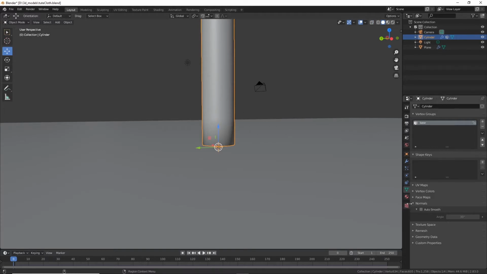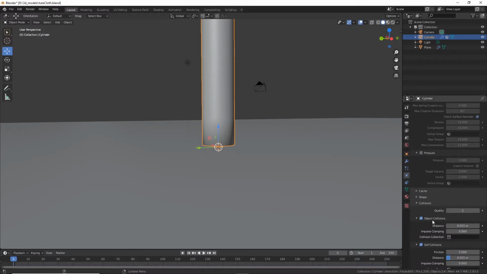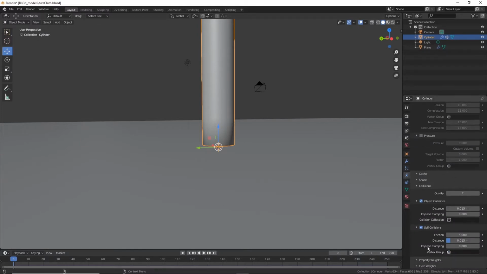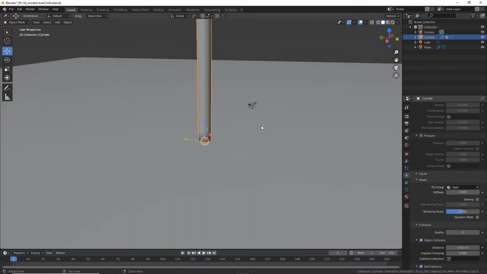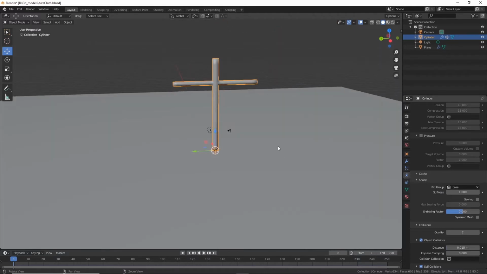Go back out to cloth, and you can set the, trying to find pin. Yeah, pin group under shape to base, and that will mean that that holds still. So if you're making a flag, you'd have some vertices where it'd be hanging from something, that would be the pin group, and you'd make a vertex group for that. So now when we simulate, the base stands still and he kind of flops down on himself.